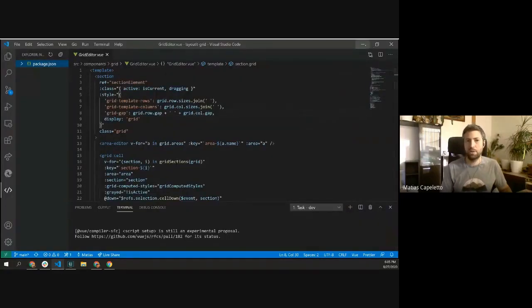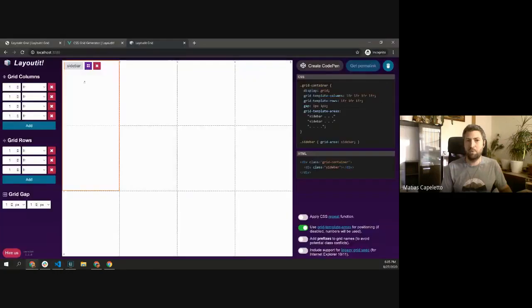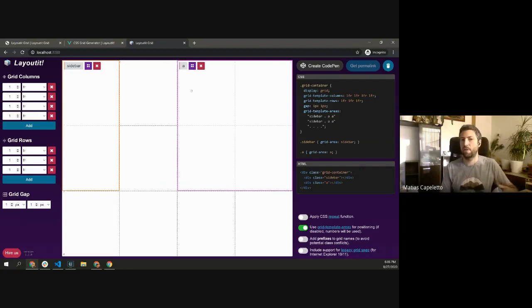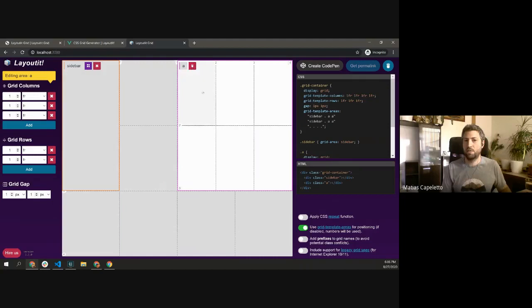How things work is that this particular part, all this, is the grid editor component. Inside the grid editor component, a grid has a list of areas that are saved. For example, the sidebar is saved. Here there is another area that is saved. For each of them, there is going to be an area editor, and this is recursive. In the area editor, if you press the subgrid, this is another of the grid editors, like the first one.